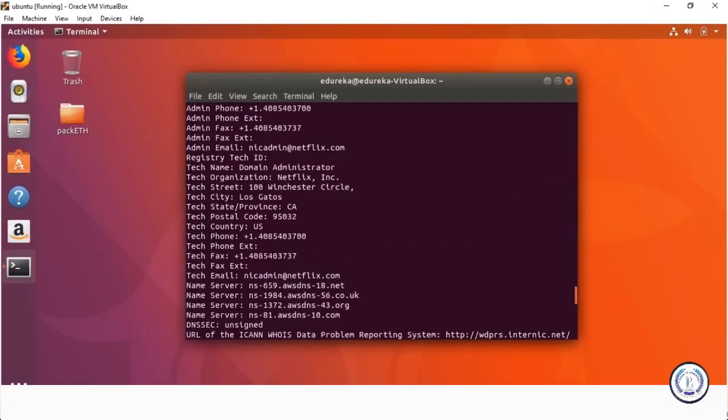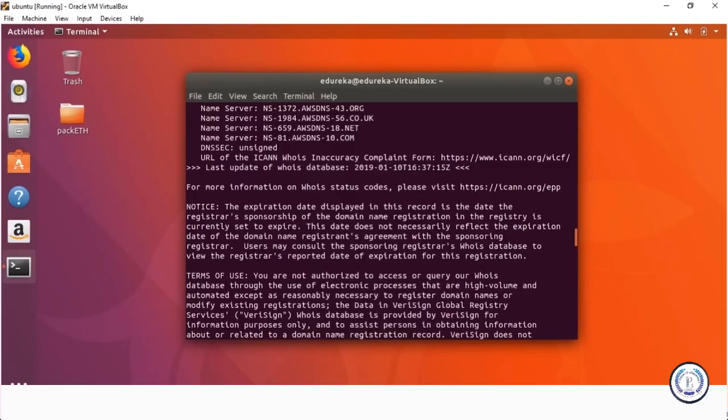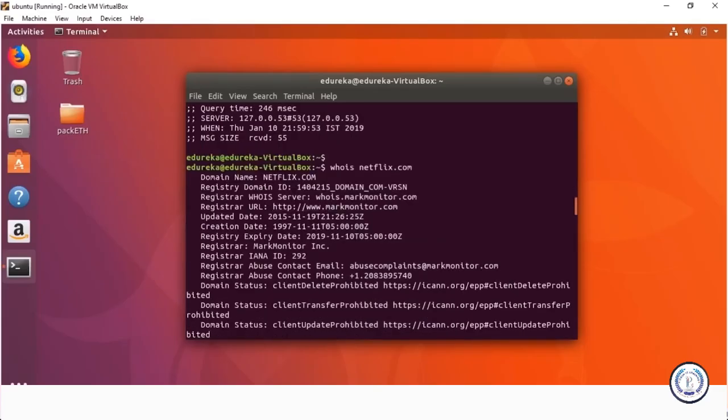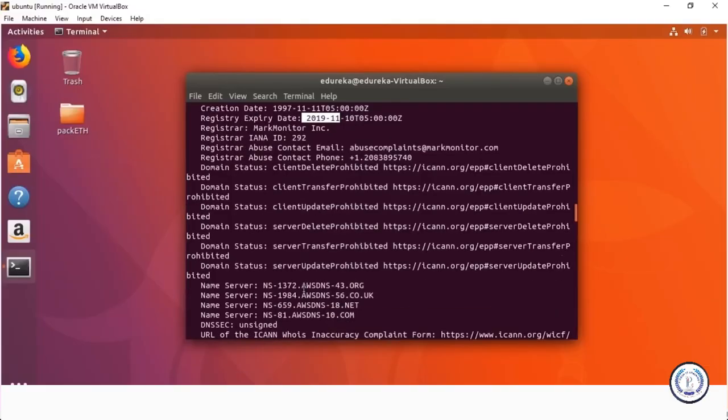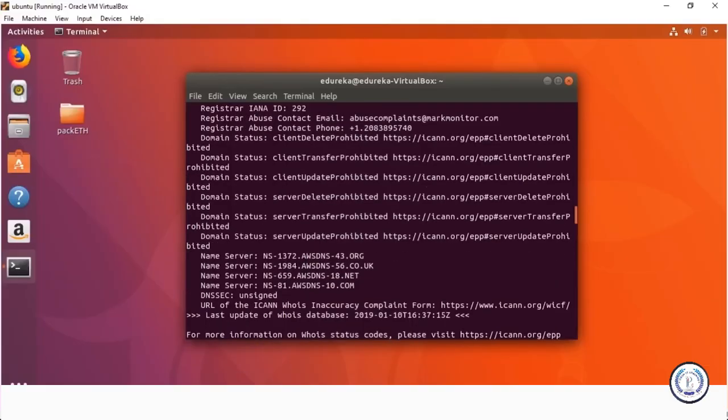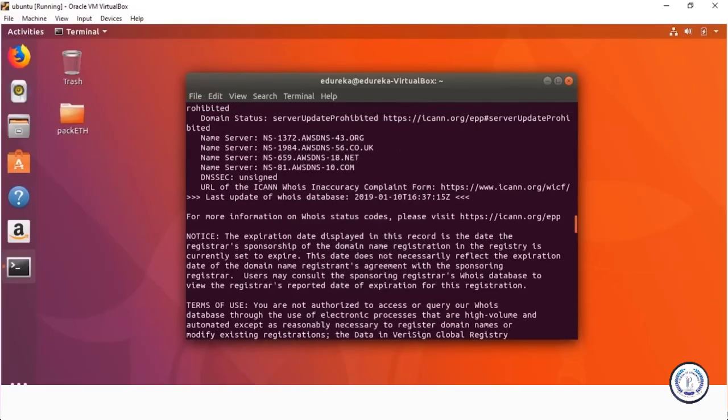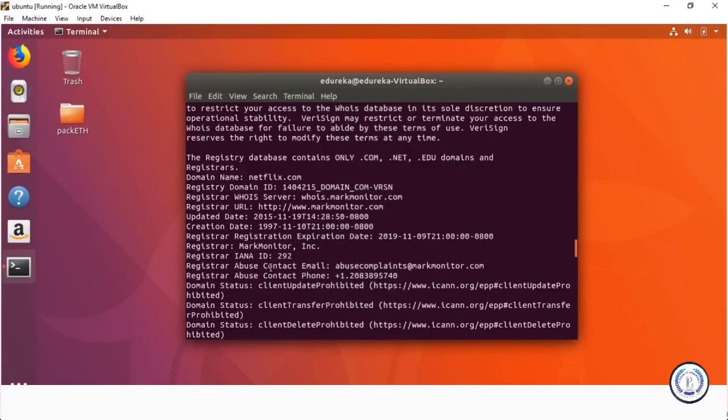Okay, so the registry domain ID is the domain ID where it is registered. The registrar URL is MarkMonitor, which is for marking, actually. The creation date is 1997, so if you haven't realized, Netflix has been around for a long time, and it was updated in 2015. The registry expiry date is 2019, so it's going to go off this year. This is all useful information. We can see the domain status, the name server, the URL, and DNSSEC, which says unsigned. This is very useful information provided by a very simple query.